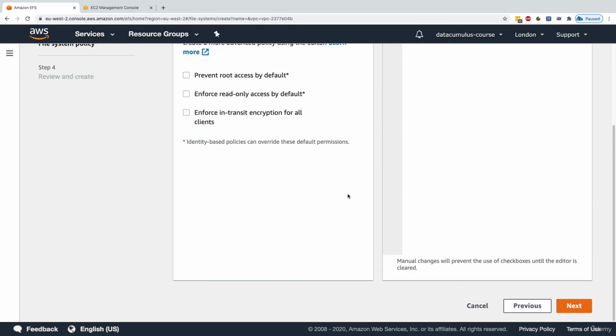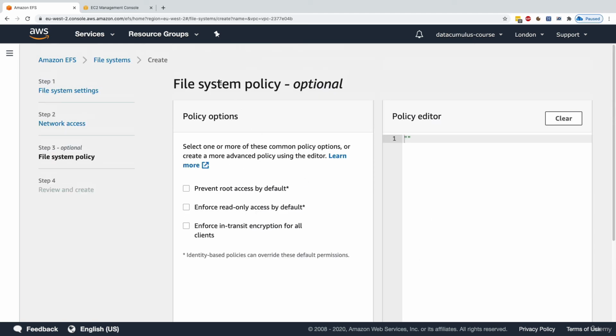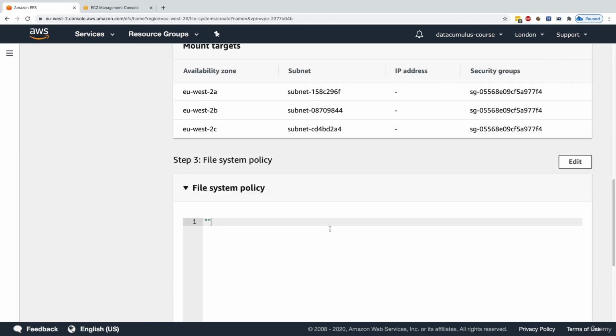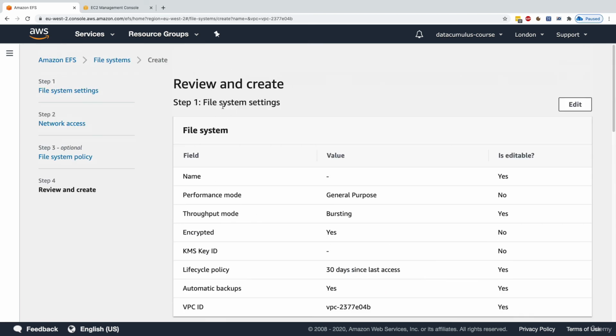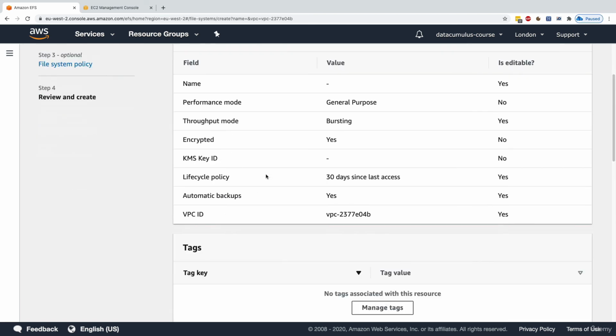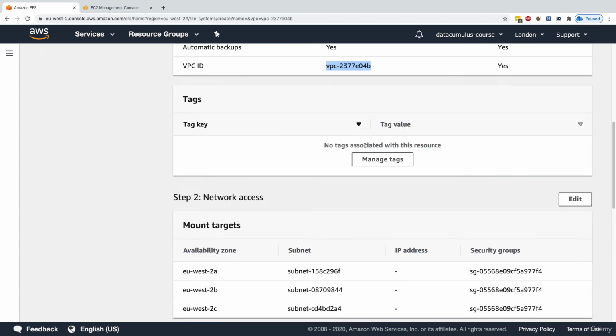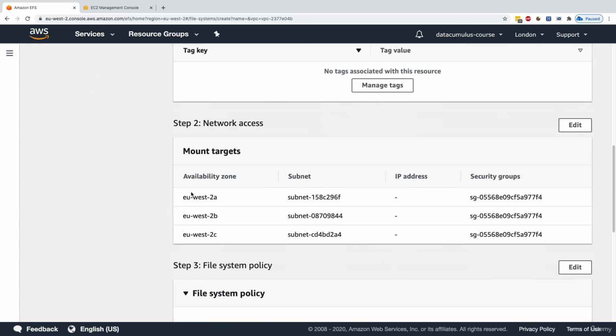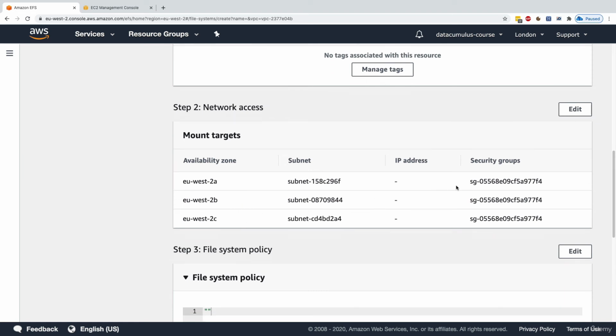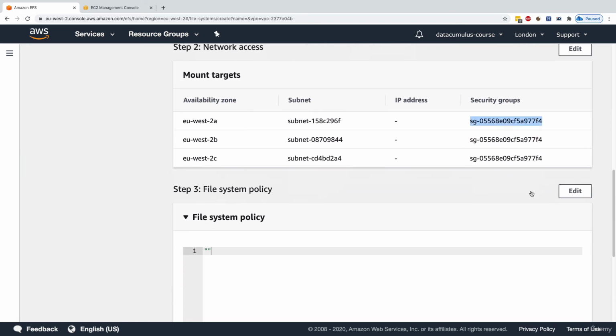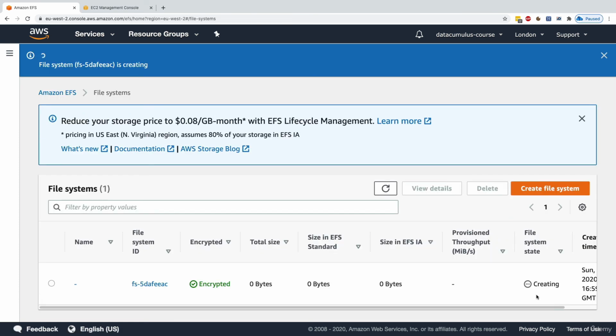Then I will go next. File system policy is optional, and this is out of scope, so I will just skip this. And finally, we can review everything, so we can review and create. Everything looks good here. We have encryption, we are in our VPC, we have IA enabled, we have 3 availability zones that are going to work with our EFS file system, and they all have the same security group that we just created. I will just click on create.